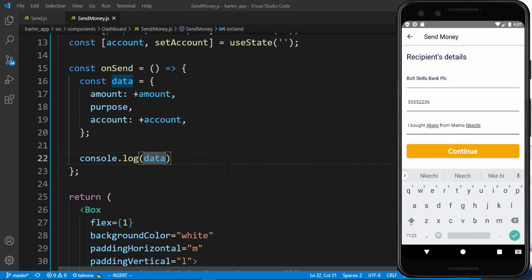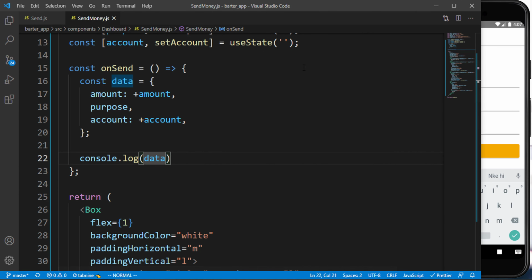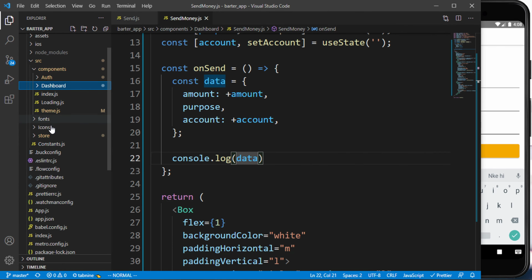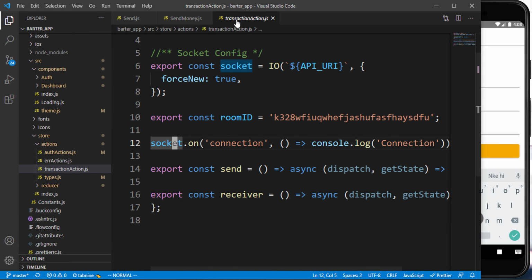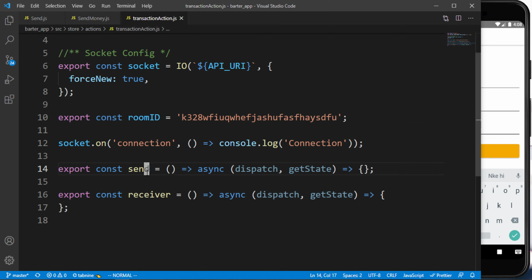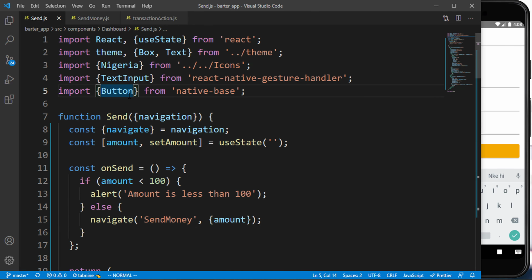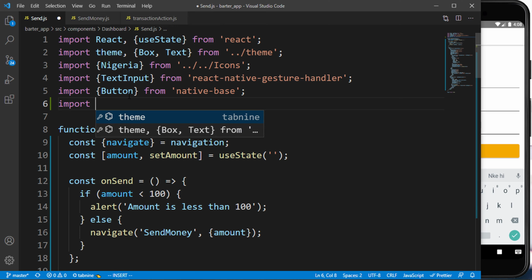So right now, whenever we send money, we have to navigate back to the dashboard screen. But first we must dispatch. For us to dispatch, we now have to come over to our actions. So coming over to our store actions, we now have to use the transaction action. If you see here, we have an action for sending money, and also we have an action for receiving money. I'm going to quickly come at the top here, and I'm going to import.